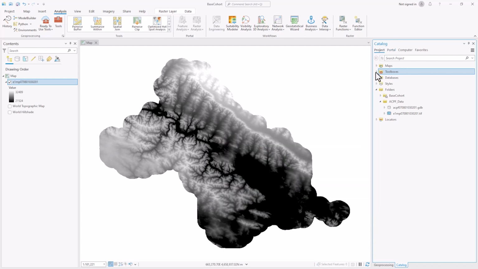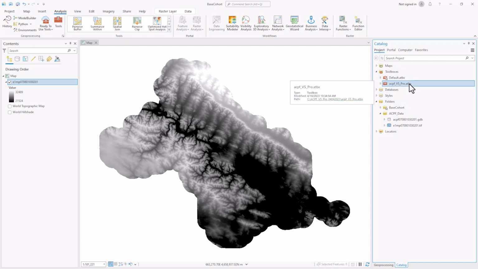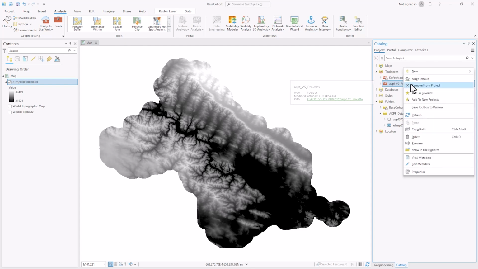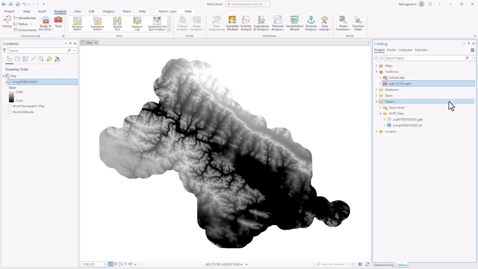When we expand toolboxes, we will now see that our ACPF toolbox has been added to the list of toolboxes for our project. If you want to make this convenient and have this toolbox always load every time you open ArcGIS Pro, we can make this happen. When we right-click on the toolbox, we are presented with some options. If we click Add to New Projects, this toolbox will be added to all new projects and appear under the same toolboxes list when the project is opened.